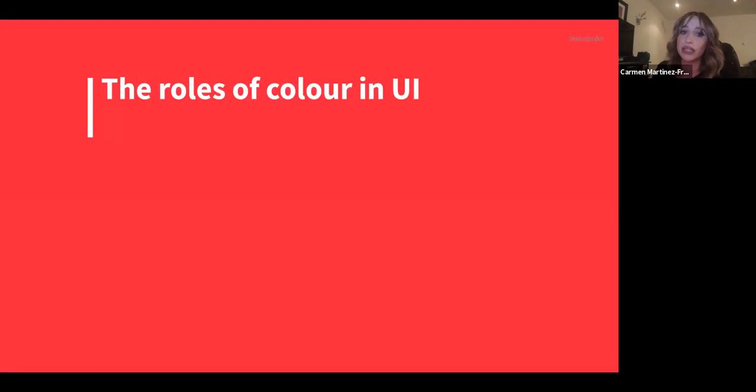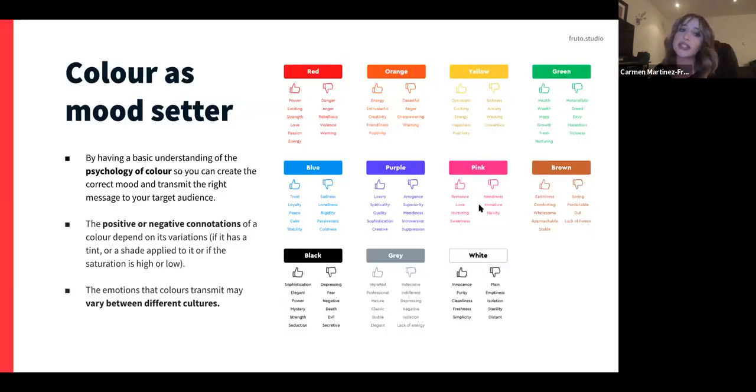So let's start with the roles of color in UI design. The first role we're going to talk about is color as a mood setter. And this is perhaps the role that is most commonly known, or the most popular one at least. Color psychology is basically the study of colors in relation to human behavior, and it studies the connotations and feelings that different colors provoke.